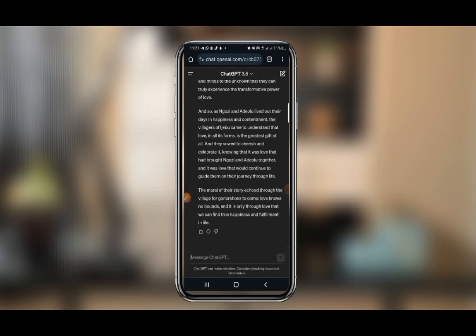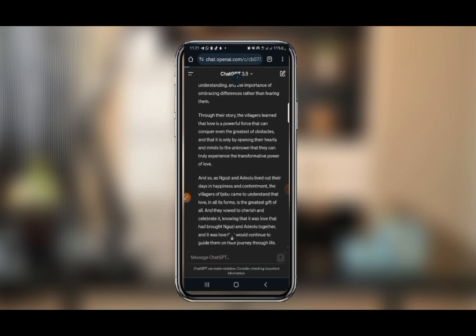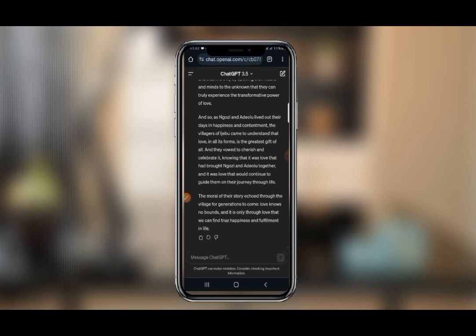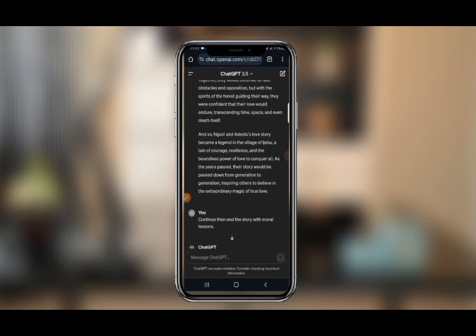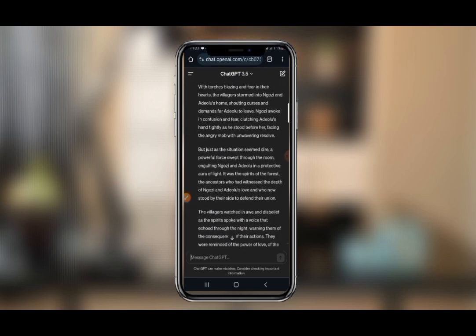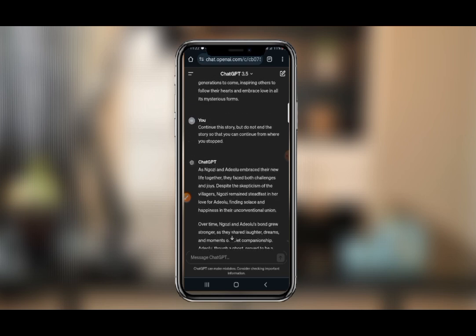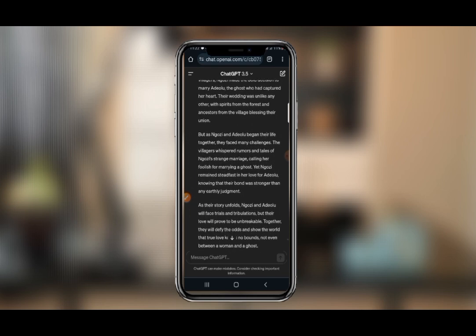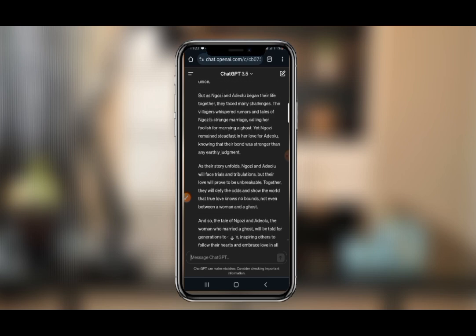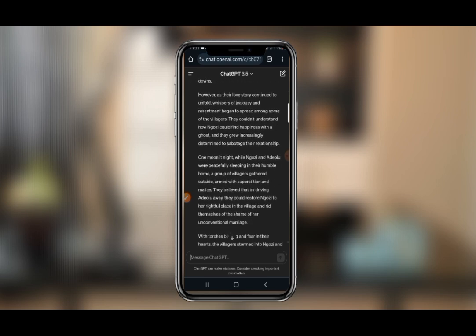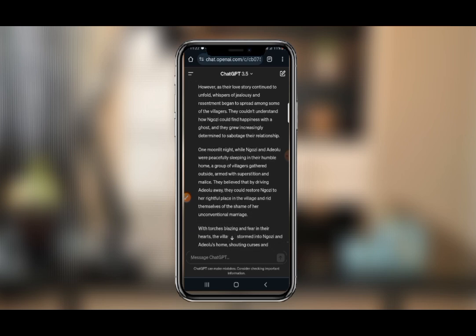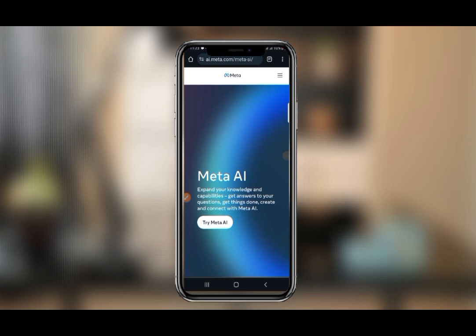All right, so it has continued with the moral lessons. Now I can copy all of this and turn it into audio, and then add pictures to it and sound effects, and our story is ready. So now the next thing we want to do is get images for this story. To get images for your story, there are two major websites that I use. I use ai.meta.com.